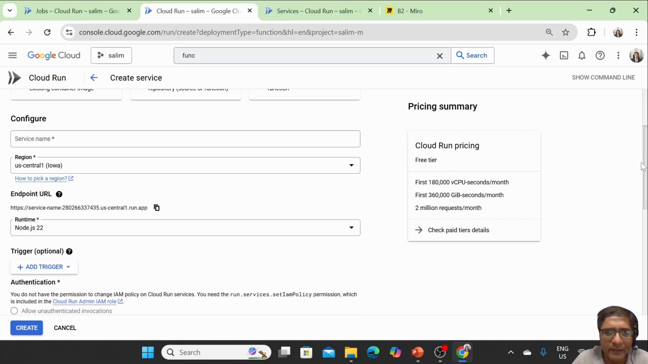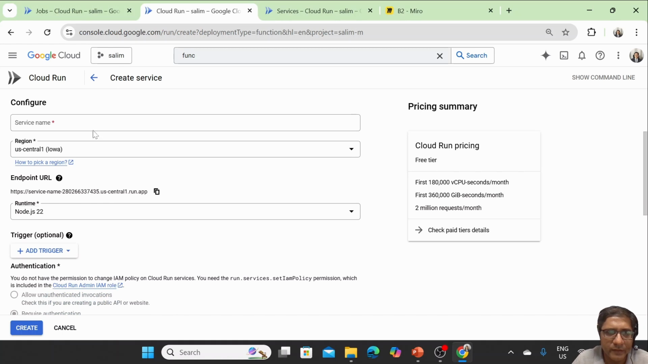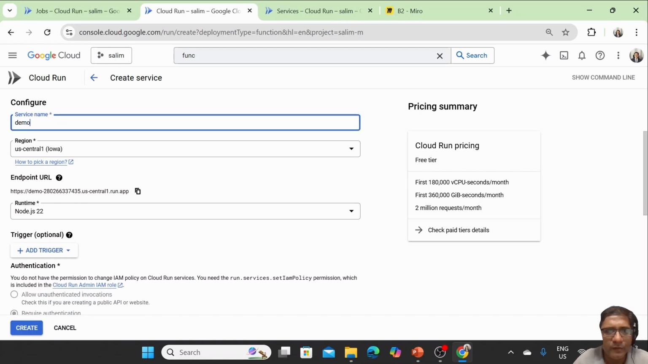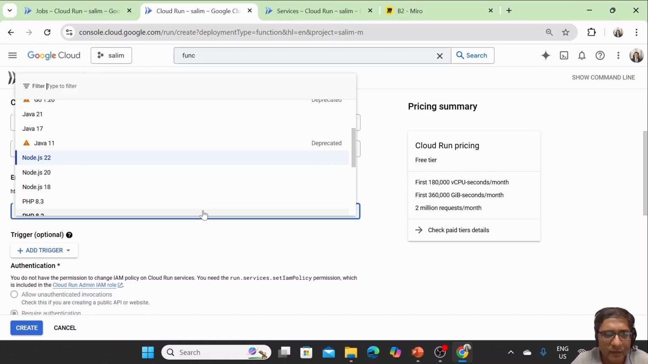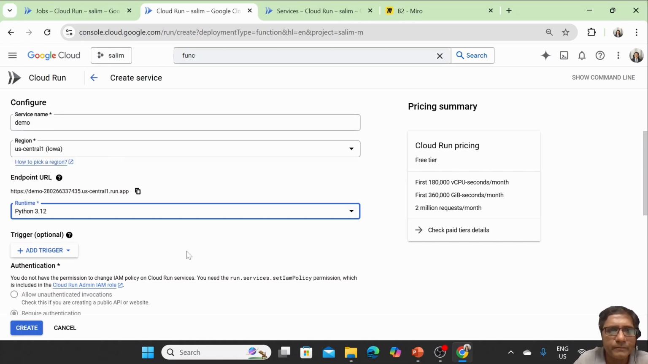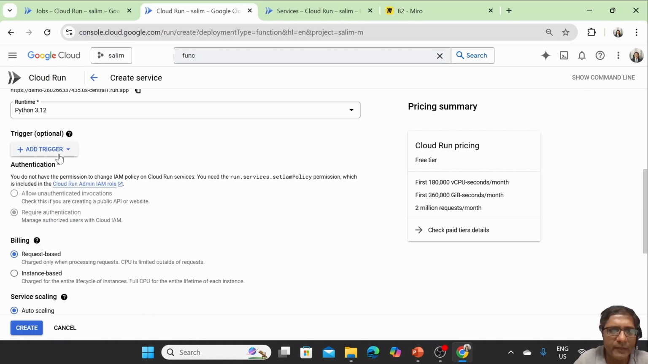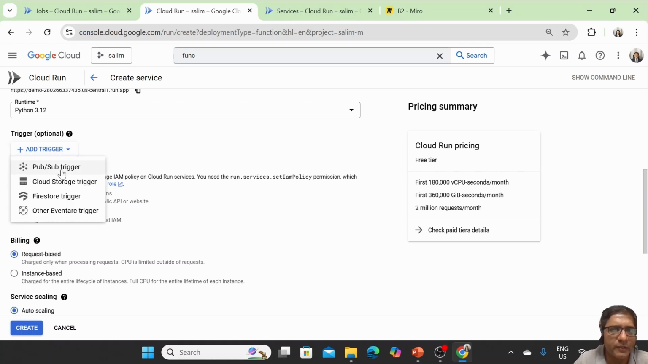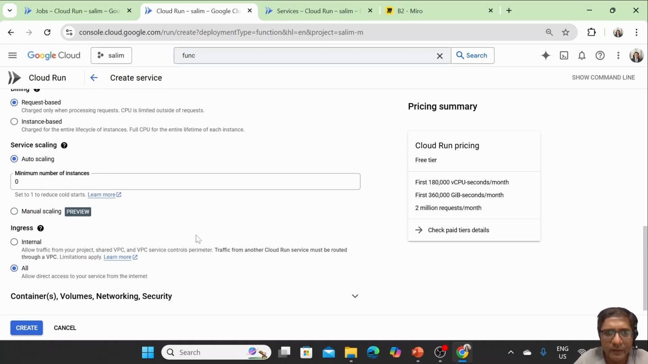Keeping it as it is right now, I'll just give it a name, demo, and let's say I will select Python for example. Okay, and then we can add different types of triggers, how you want to run this. It can be via Pub/Sub, a Cloud Storage event, right? So someone uploads a file, I want the function to run. Firestore triggers or any other event triggers, you could use that. So there are different ways of triggering it.